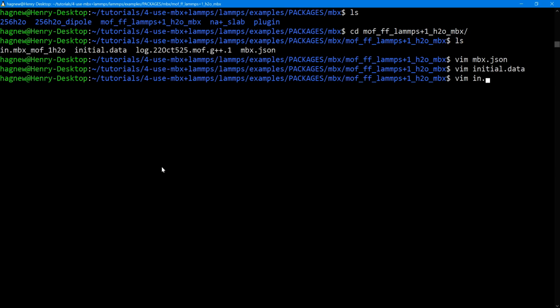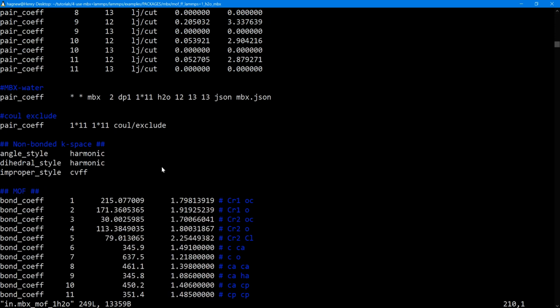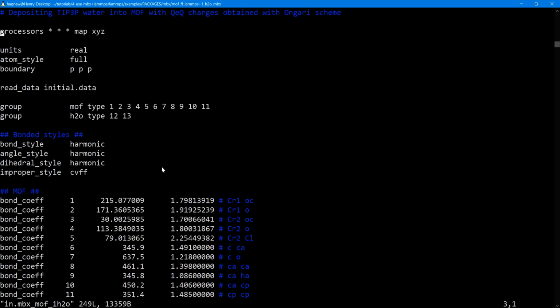And now we're going to look in that input file. Okay, so as I've discussed previously, we have the processors mapped when using MPI as a function of XYZ. We're using real units, atom style full, and periodic boundary conditions. We're reading in the initial .data, and then here we're setting up some groups so that we can keep track of which atom types go to either the MOF versus the water molecule. And note here that the H2O type is 12 for the oxygen and 13 for the hydrogen.